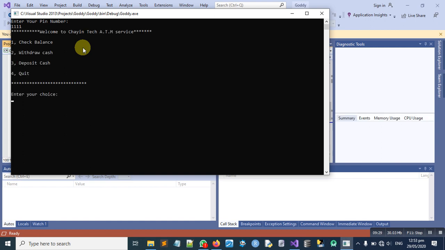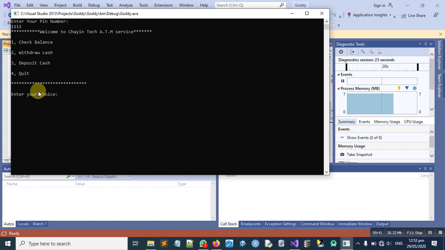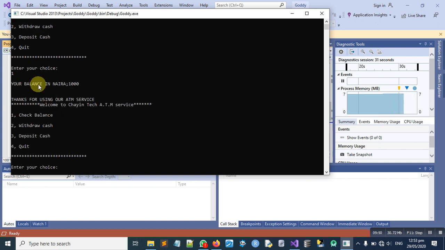I press the enter key, and it says your balance in naira is 1,000 naira. You can see the 1,000 naira here. It says thank you for using our ATM service, so it just terminated. If you want to continue and do other things, you run it again, it says welcome to Tech ATM service, and then make your choice out of the four.